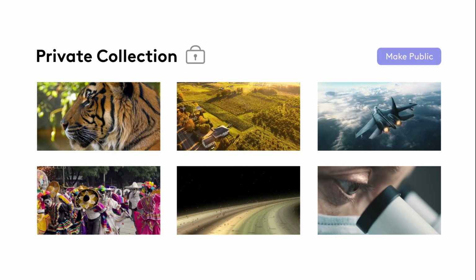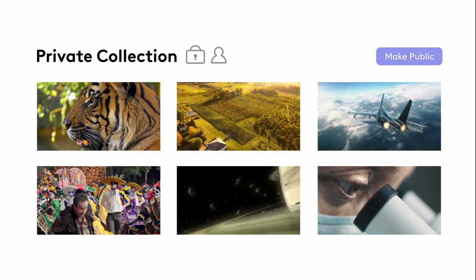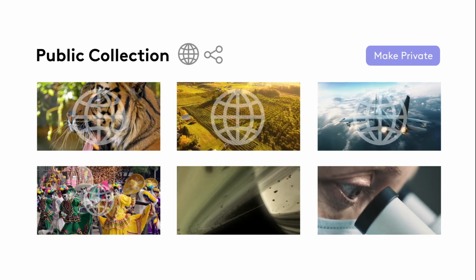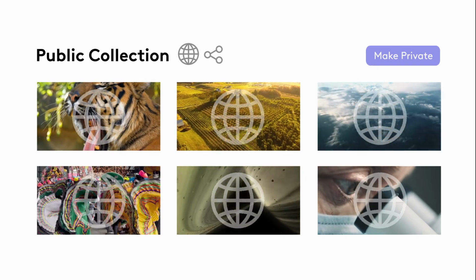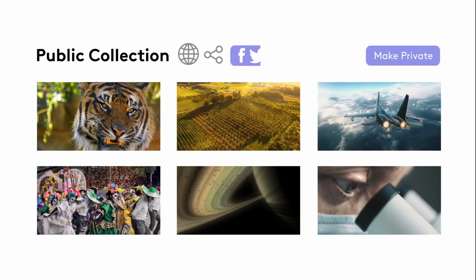Private collections are only viewable by the person who is logged in to the Pond5 account. By selecting the option to make the collection public, anyone with the link can access the collection. That means you can share the link with your collaborators directly or even through social media.